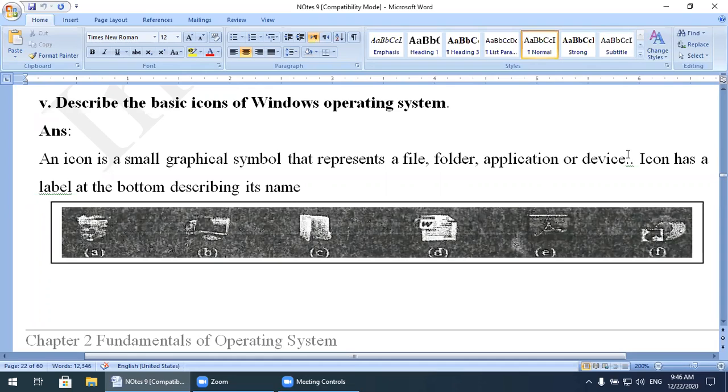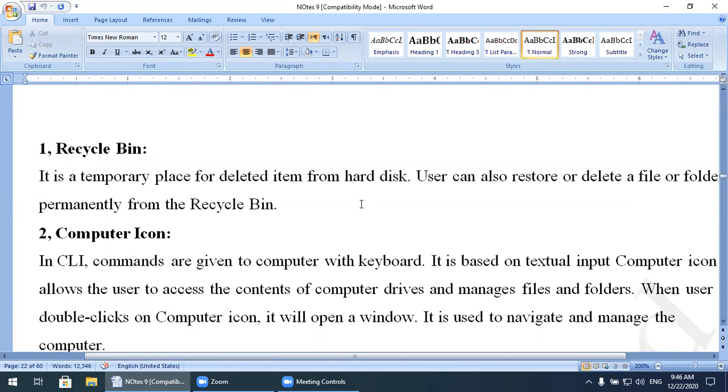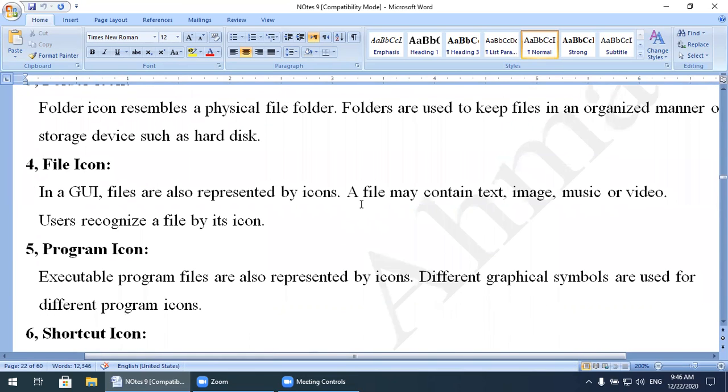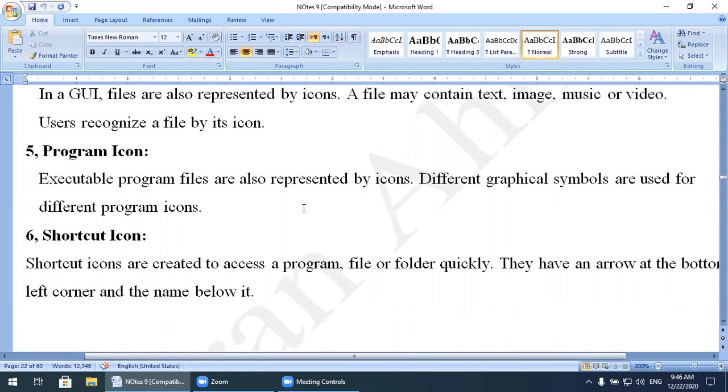Dear students, as you know, in the previous lecture we were discussing chapter number 2, fundamentals of operating system, and we started the long questions. The last long question was: describe the basic icons of the Windows operating system. There we discussed a few icons. The first was the recycle bin, then the computer icon, folder icon, file icon, the second last was the program icon, and the last one was the shortcut icon. So this was your last long question.